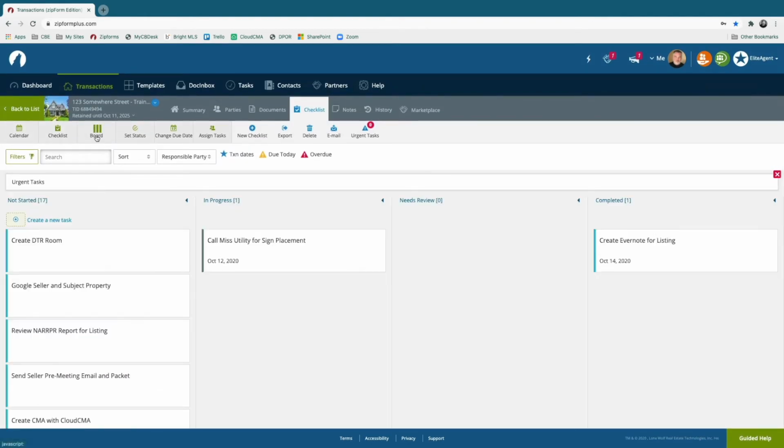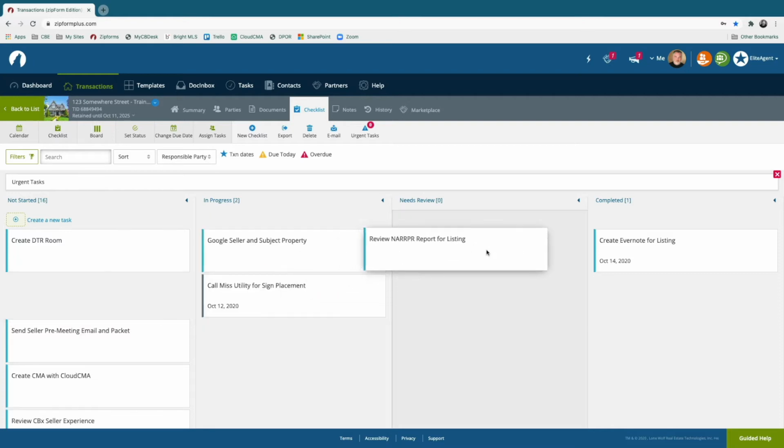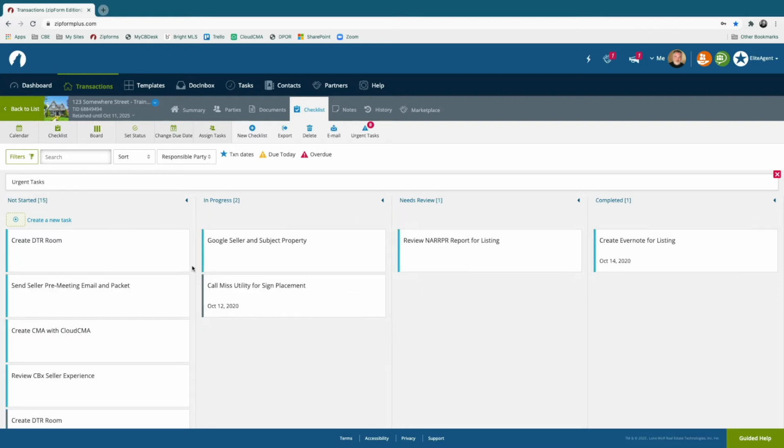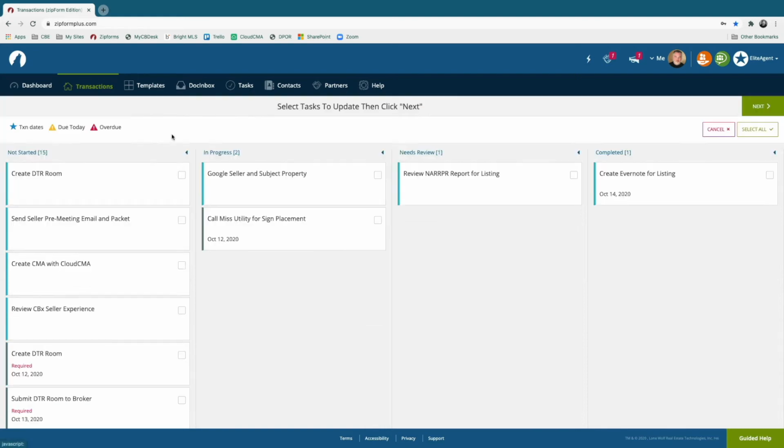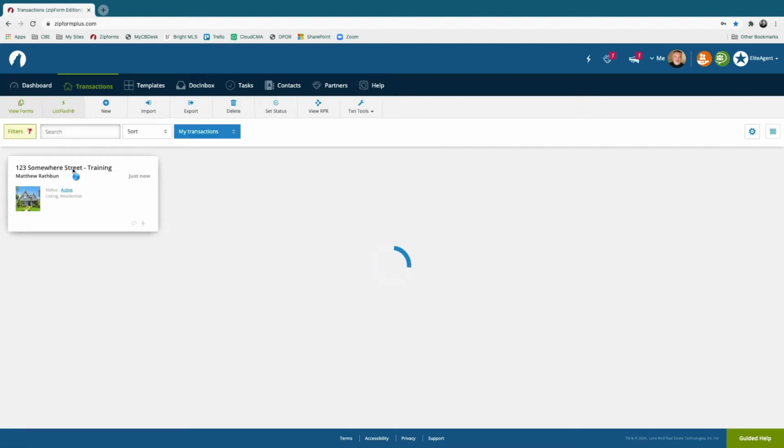And then the last version, this is 3 versions of the same thing, is board. So if you like Trello, for example, you can actually move things around, and just drop them to where they are in process in the transaction. I can also set statuses for them, change due dates for them, etc. Okay, so that's the transaction.